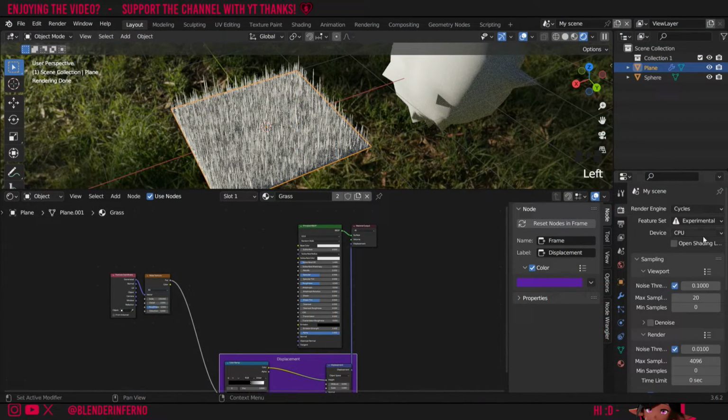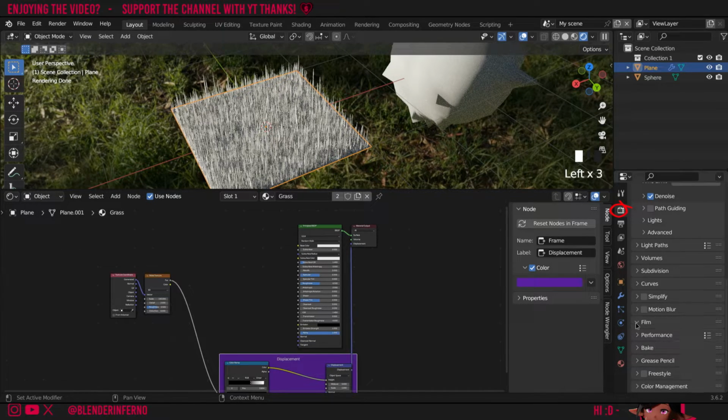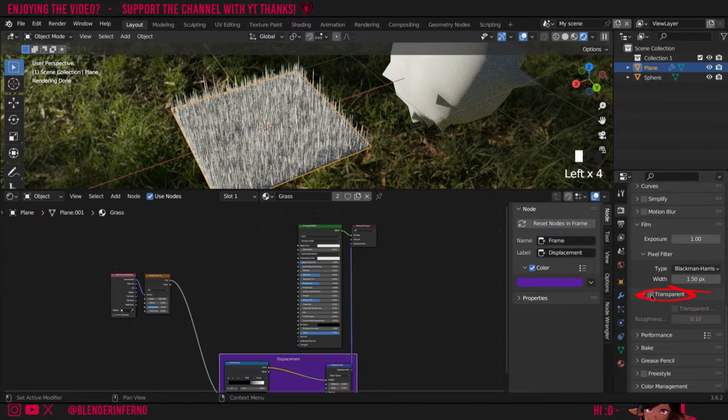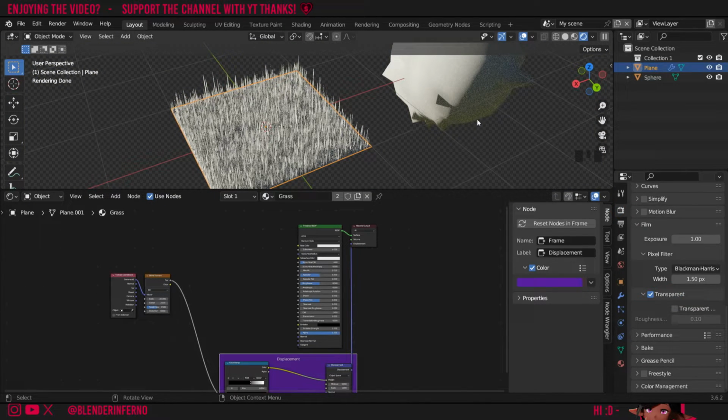But just so we can focus on our material, I'm going to come to my render properties, then scroll down, then under film, I'll left click the transparent, and now you can see our displacement is starting to work. I'm then going to left click my sphere, and we're going to need to add a subdivision surface modifier to that one as well.